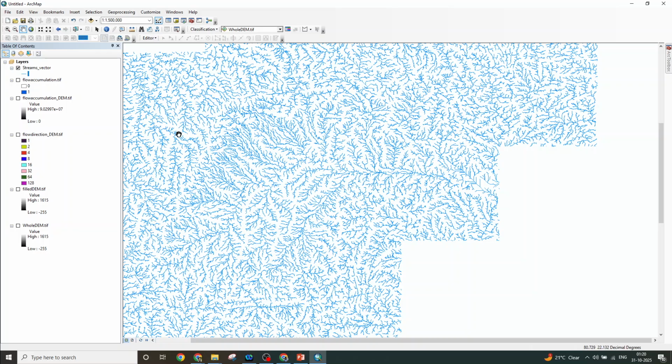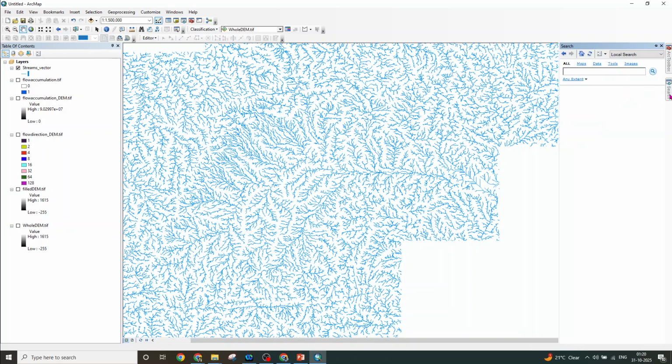So first and foremost step is that I will bring one KML file into my layers. To bring the KML file into the layers, you just click on the search button, and you just pin this search also because sometimes it's very useful.